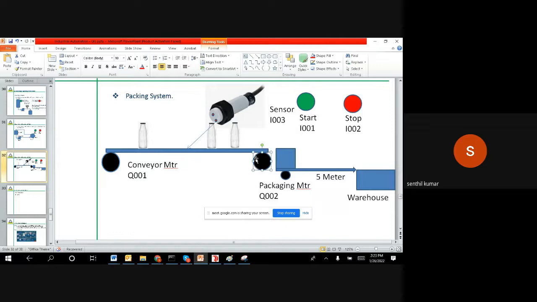The time we stop it, we can start the packing motor, so that the 5 bottles we produced can be shifted to the warehouse area, where they will be taken to some other location, the distribution lorry and so on. After 10 seconds, it would have reached there.